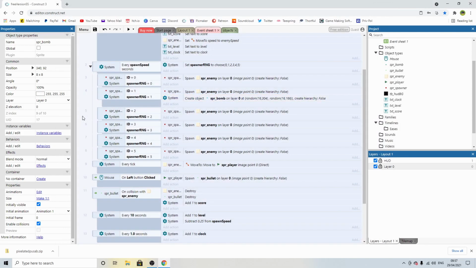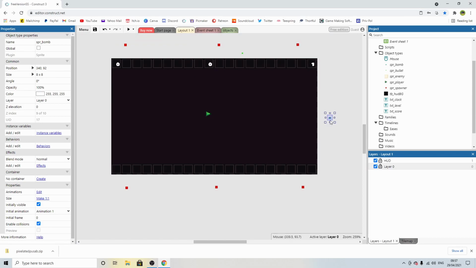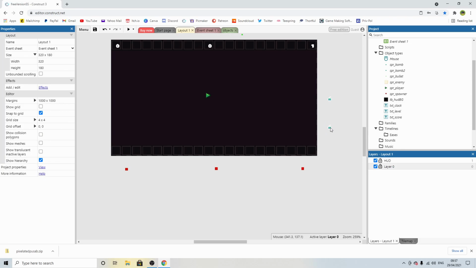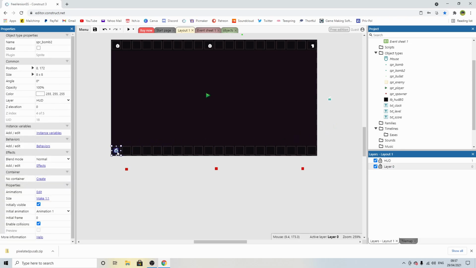So let's do that. What we need to do now is add an icon of this thing on the HUD layer. So if we right click and clone the object, and then when we've cloned it, we can come over here to the properties and make sure it's on the HUD layer this time. And I'm going to put this one over on the left hand side for our bomb.